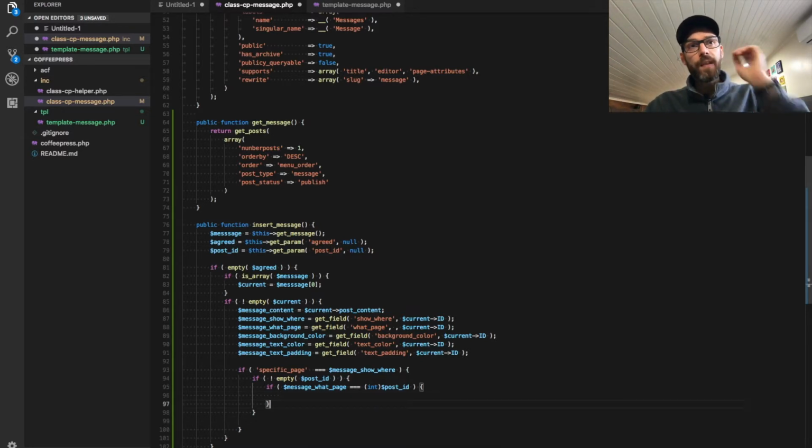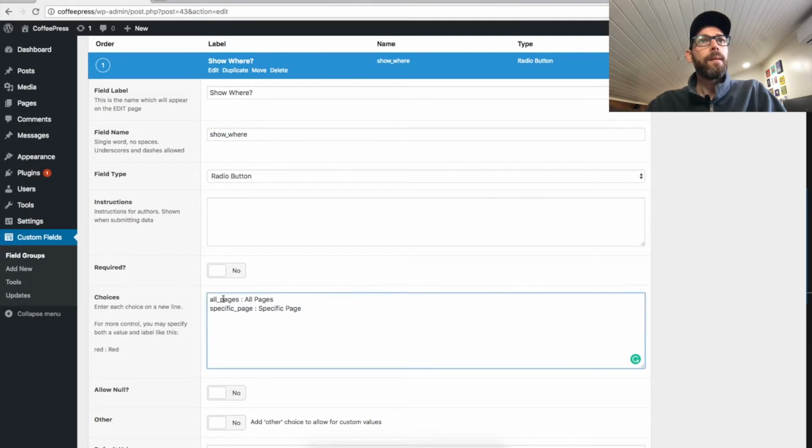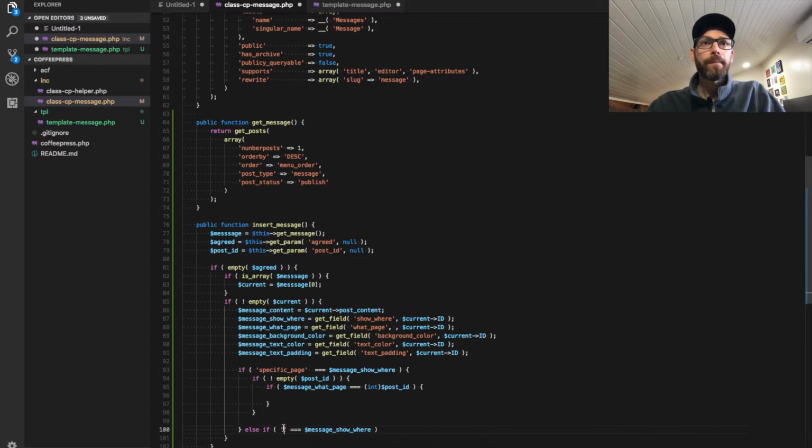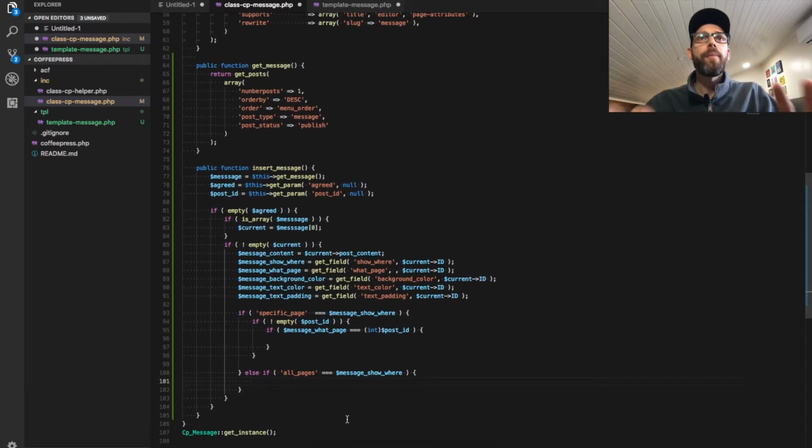But let's think in another scenario, like the scenario where we want to show in all of the pages. So it's the same validation, but with a different value. And in this case, the string to validate is all pages. And that's it. So now we have built the main core about how to insert the message.